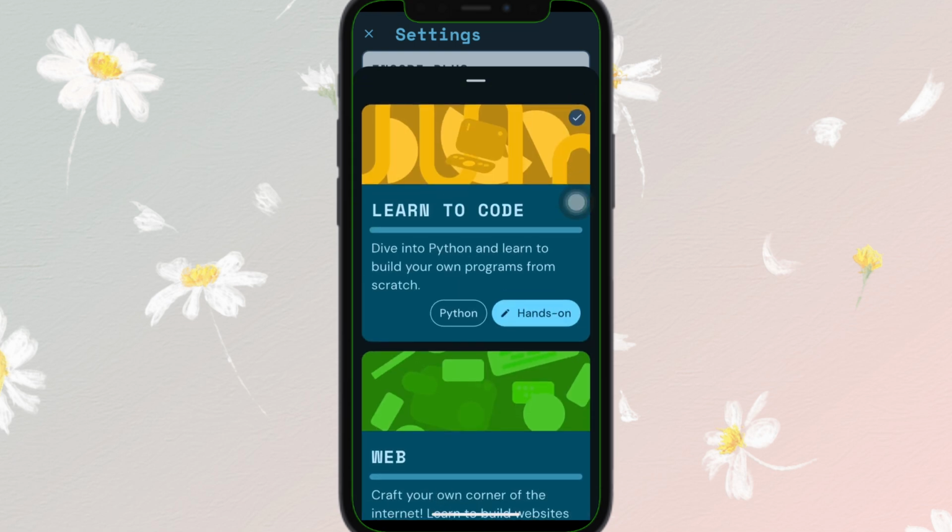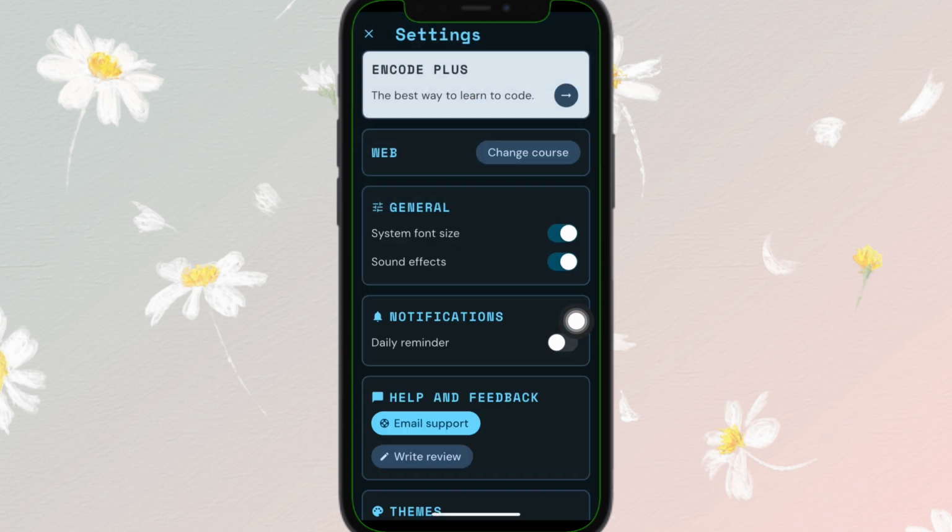So for now it is on the learn to code. Now to change it, simply tap onto another just like this. And now you can see the course has been changed to web. And that's it. This is how you can change course in the Encode app. It is a very easy process, right?